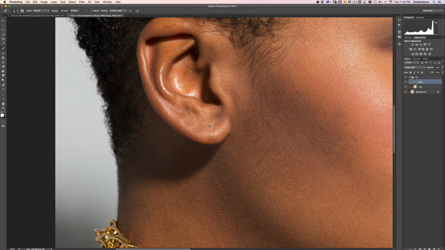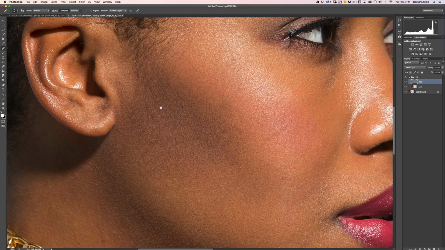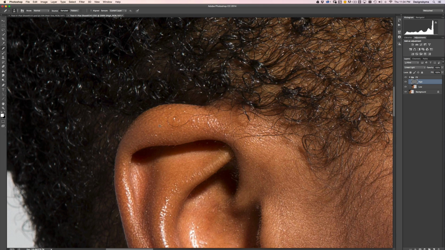Let's blend it in. And then when we get to the coloration part of it, we'll even everything out. But for the most part, that's fine. Let's remove this little bit of hair up here that's falling on our ear.